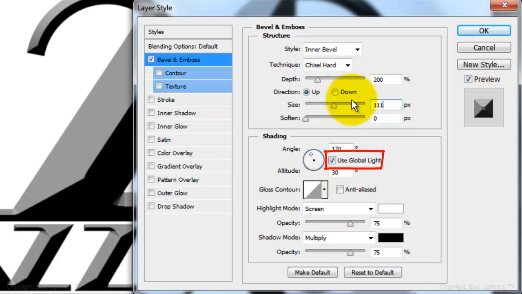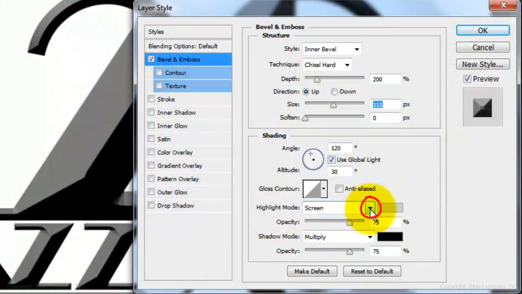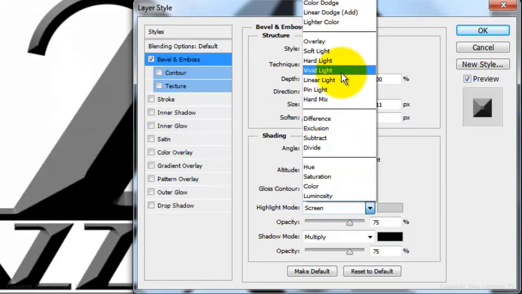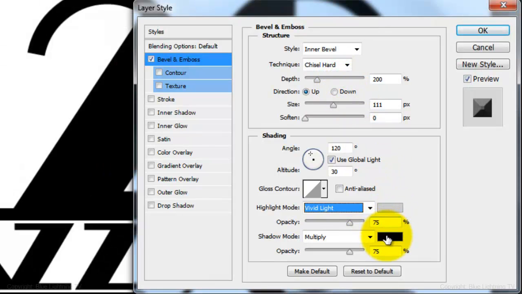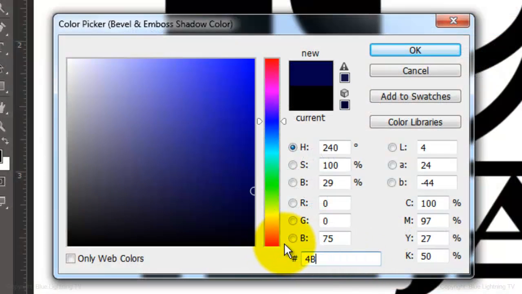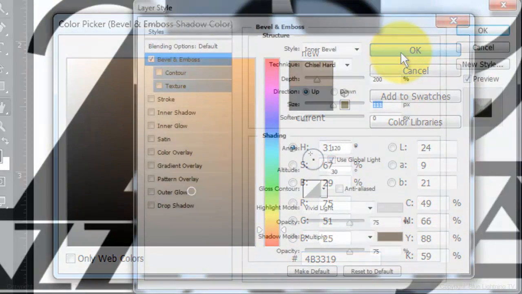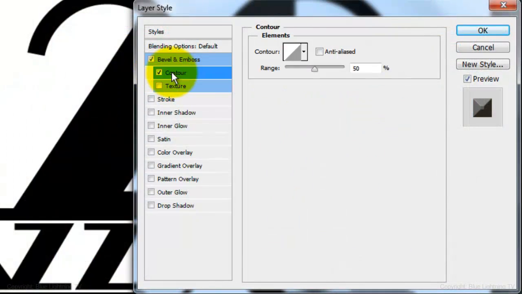Keep global light checked. Click on the highlight color box and make the brightness 80%. Change the highlight mode to vivid light. Click on the shadow color box and type in 4B3319. Check contour, click on the word, and keep its default linear contour setting.